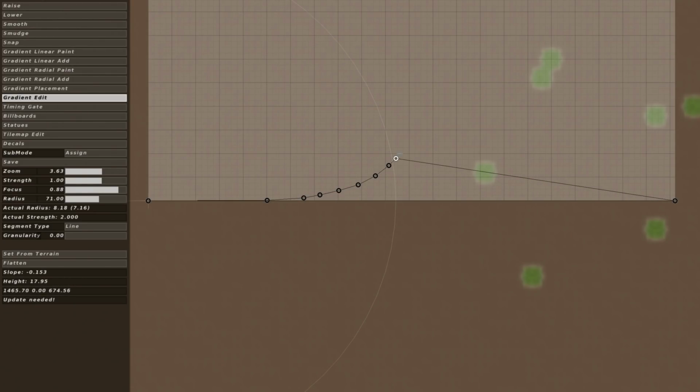Picture looking at a berm from the very side of it. That's kind of what you're thinking of. You're not thinking of it like that's a jump face. You're thinking of it like that's the actual side of a berm.